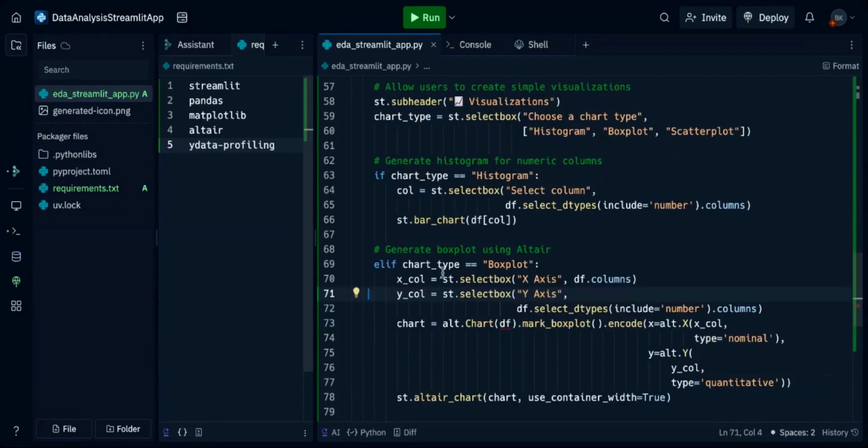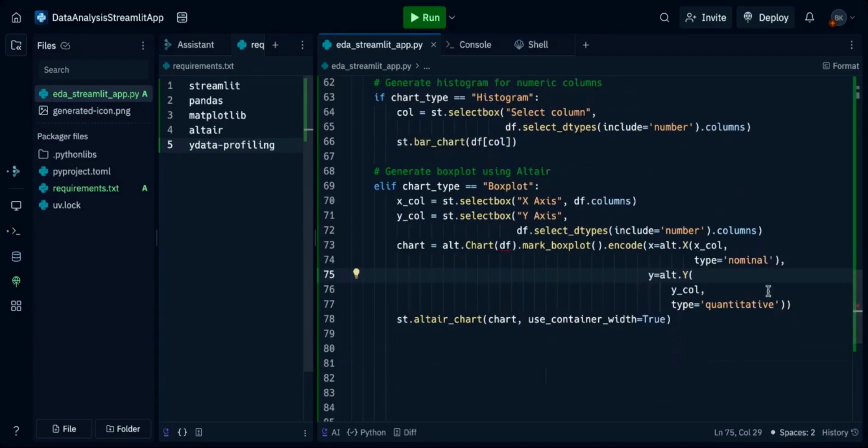If the user selects box plot as their chart type, this section lets them choose one column for the x-axis, typically a category, and one numeric column for the y-axis. Then using Altair, it generates a box plot that shows the distribution, median, and outliers for each category. Here I'm specifying the nominal or categorical column of data for the x-axis, and here it's the quantitative or numeric column of data for the y-axis. And here we actually display the interactive chart and scale it to fit the app layout.